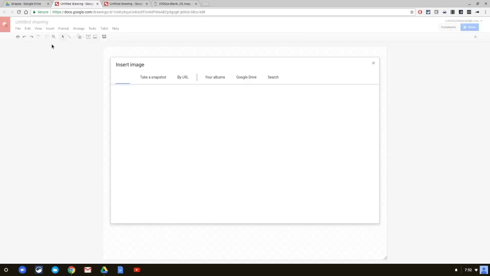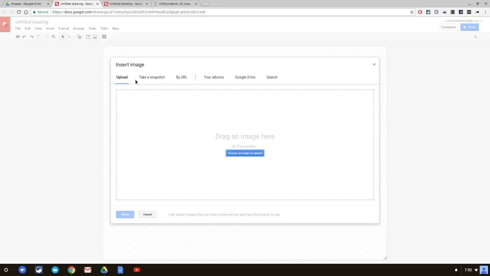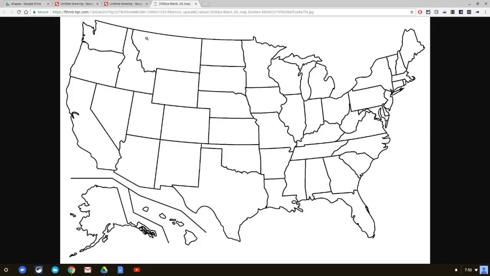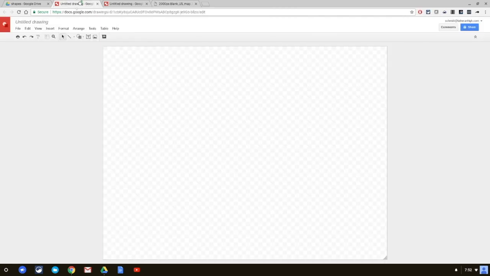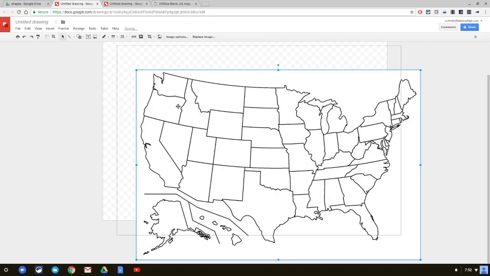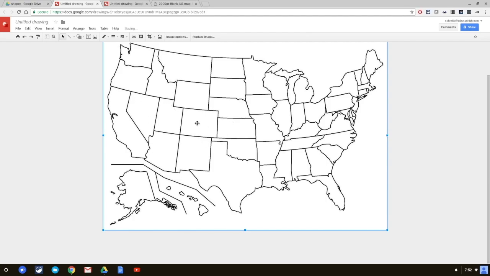Now with the project that you're going to be doing, a lot of things with the United States with a blank map. The way that you would get one in here works pretty much the same as with Google Docs. You're just going to go down to Image. You have your different options. You can upload it, take a snapshot, or do it by URL. I've already looked up and got my blank map here. And if you want, you can actually click and just drag it over, and Google will take care of handling all that fine detail work for you.